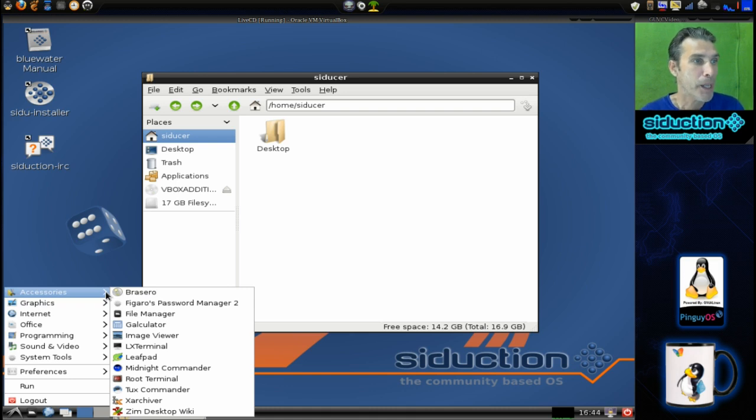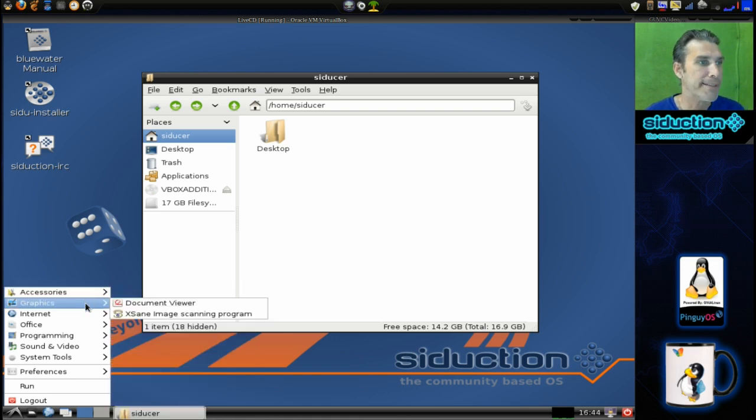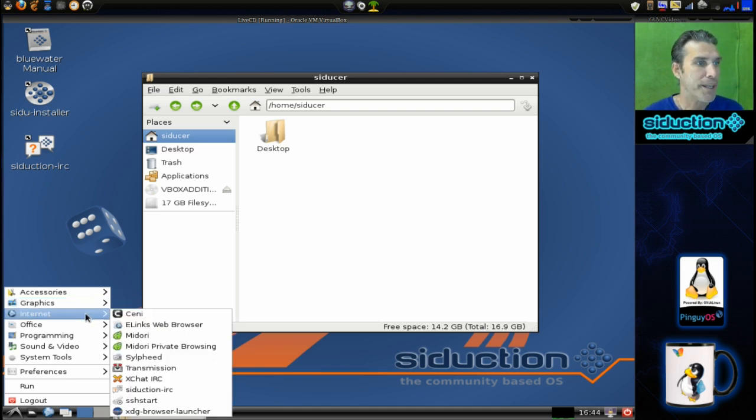In accessories, you get Brasero, Figaro's password manager, a file manager, which they called Siducer. Gotta love it. You get Galculator, Image Viewer, LXTerminal, Leafpad, which is a nice lightweight text editor, Midnight Commander, Root Terminal, Tux Commander, Xarchiver, and Zim Desktop Wiki. In graphics, you get a Document Viewer and the XSane image scanning program. In Internet, you get Sieni, Elinks web browser, Midori, Sylpheed, Transmission, XChat IRC, Siduction IRC, SSH Start, and XDG Browser Launcher.